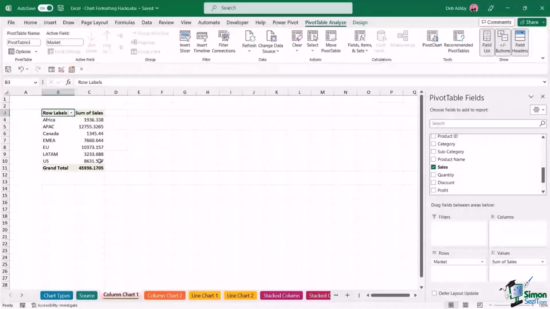So what I'm looking at here is all of my data summarized by the market. This is sort of like the region, and that's the total sum of sales for those particular markets. Now, before I create my pivot chart, I'm just going to do a little bit of formatting to this pivot table. So the first thing I'm going to do is change the number formatting so this looks a little bit better.